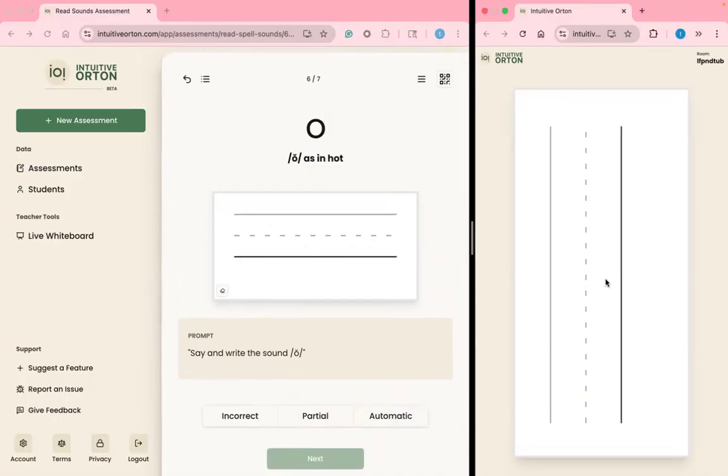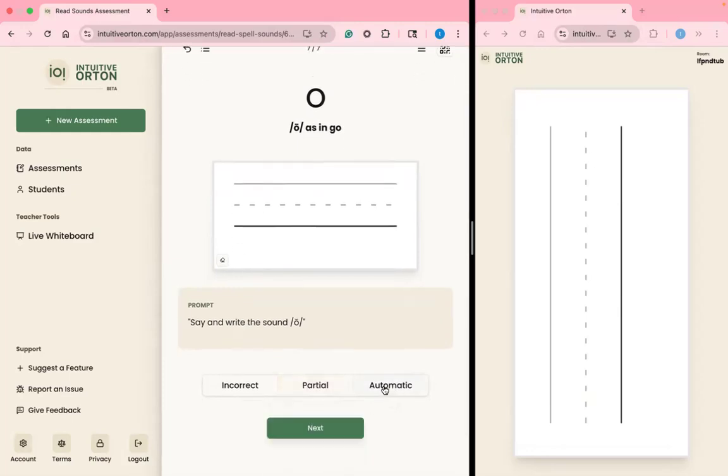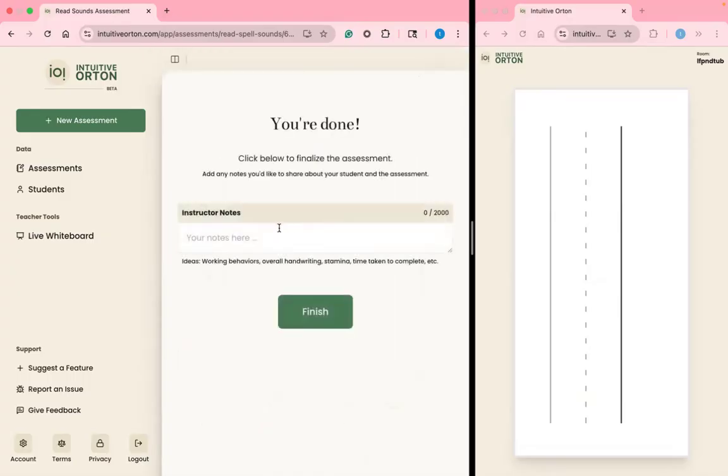And maybe this one was again incorrect. But do you know what? Then they self-corrected. So we can give a partial and a self-correction. We'll pretend that the rest were correct. And I have a space to write some notes.